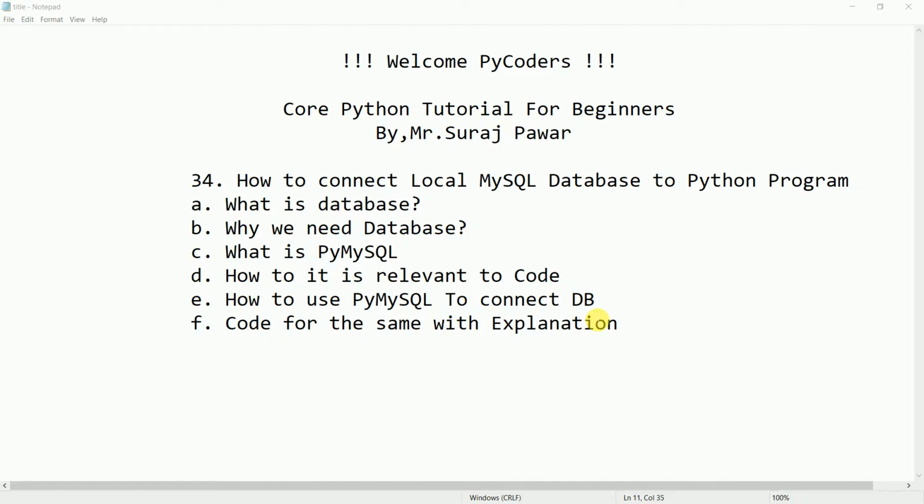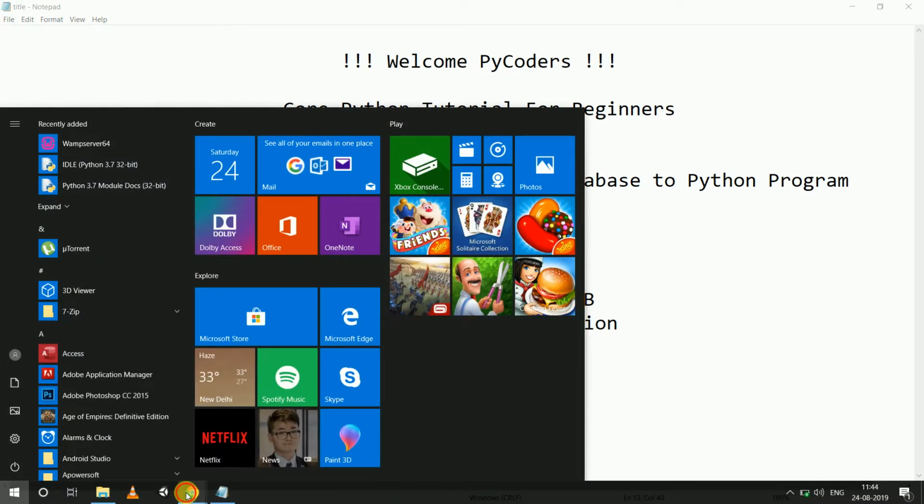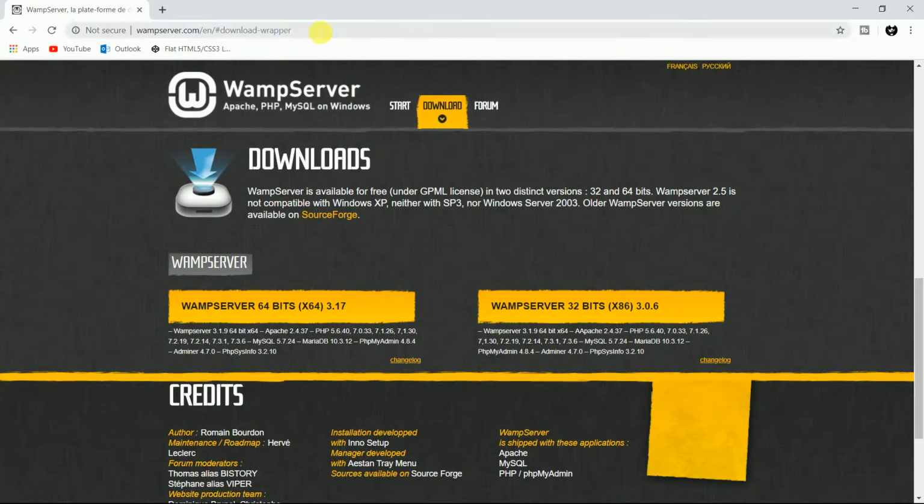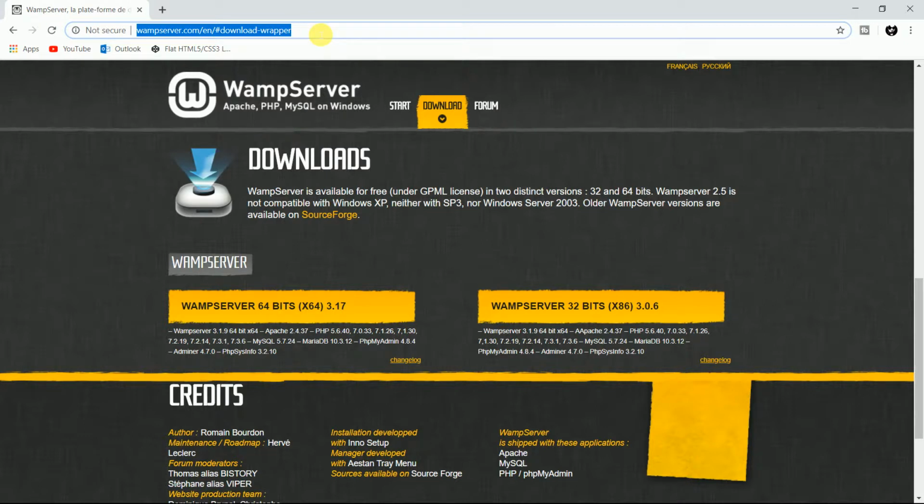Actually I have downloaded and installed the WAMP, but I will let you know the link in the description to download the WAMP server. You can go to this link, wampserver.com. At the download page you can get downloads for Windows and Mac OS as well. You can download for your bit version. My system is 64-bit, so I have already downloaded and installed the WAMP server. If your system is 32-bit, then you can download the 32-bit version and install the same.